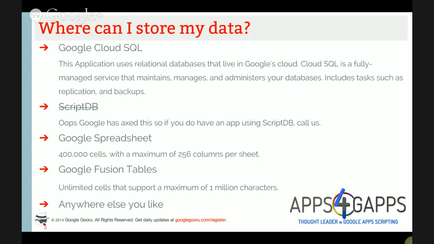It is a solution that has automated backups. It does replication, and it will store pretty much as much data as you can imagine wanting to store in the cloud. So that's typically our number one database solution.